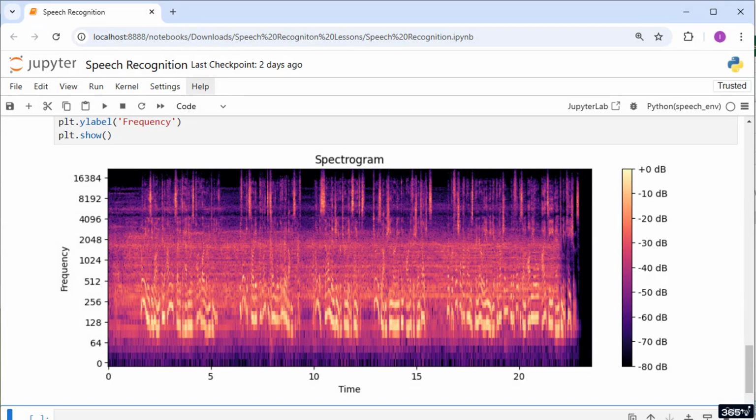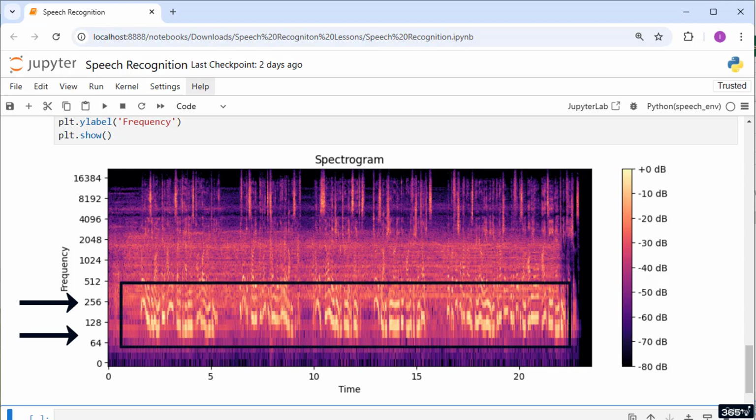Human speech typically falls between 80 and 250 Hz for fundamental frequencies, with harmonics extending to 8,000 Hz or higher. Notice the yellowish tones between 64 and 256 Hz? Their color indicates that they are the loudest in the recording. Additionally, they coincide nicely with the fundamental frequency of human speech. We can conclude that this is primarily where speech occurs in the recording.